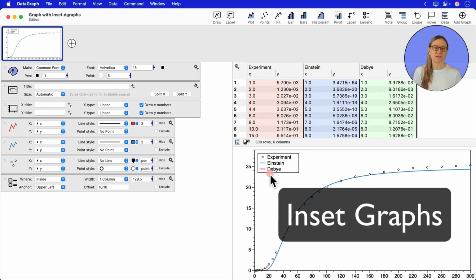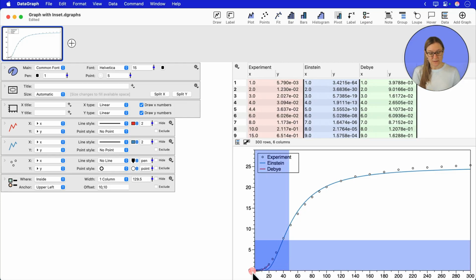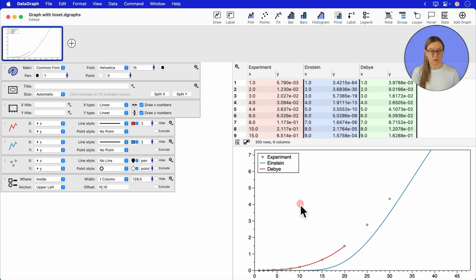An inset is a great way to show detail on a section of graph that might be hard to otherwise visualize. For example, here I have a graph that has some experimental data that's fit using two different models, but only one of the models is fit for this low temperature value.